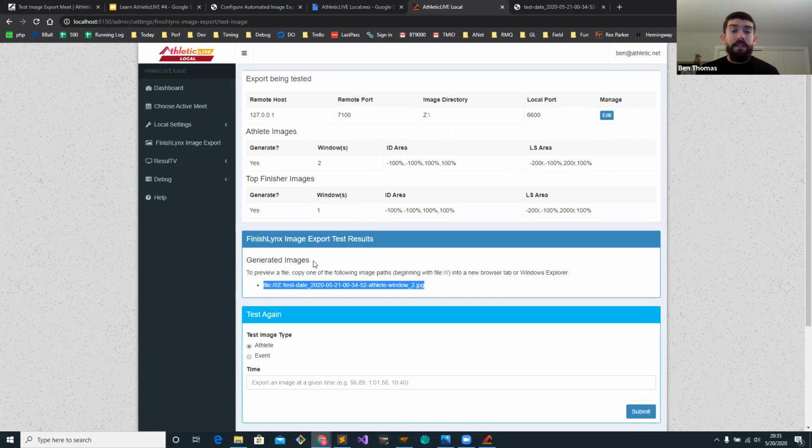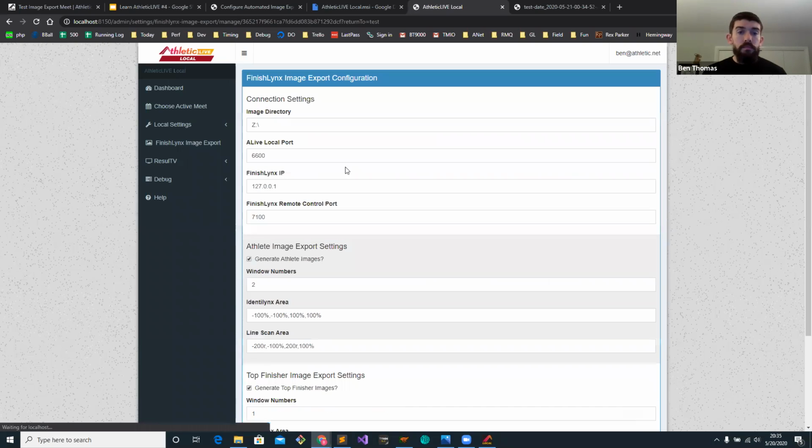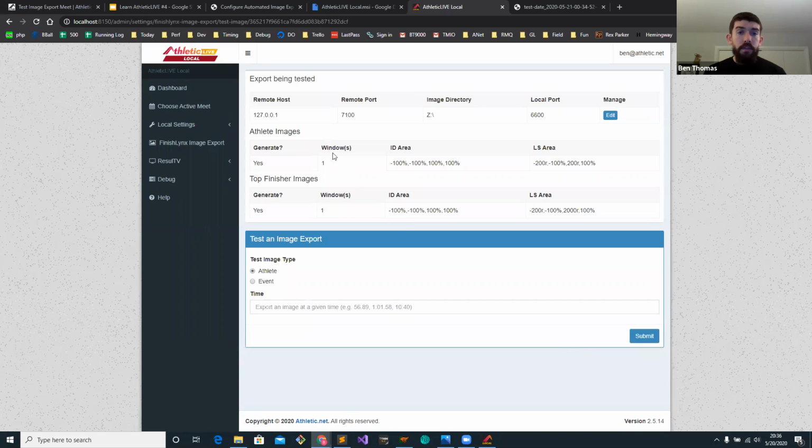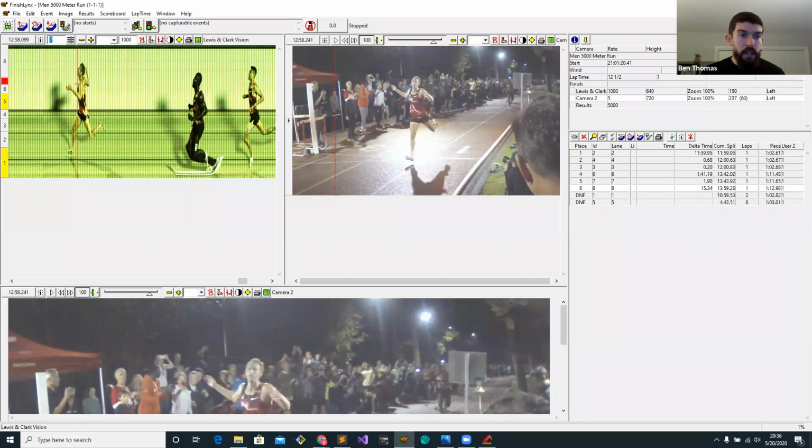And just as an example, let's say that we decided that today we wanted to do line scan images instead of Identity images. I could go to Edit. I could change this to window number 1. So it's going to grab from the left as opposed to the right. Save this. It's going to bring me back to the test page. And once again, I'll type that time in. So this is important here because when I define this time, finish links is essentially just going in, finding that exact time. So 090 is about right there. And it's going to generate the image from this crosshair 200 pixels back, and 200 pixels forward.